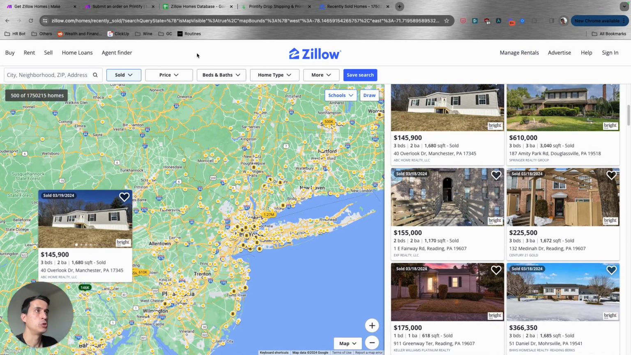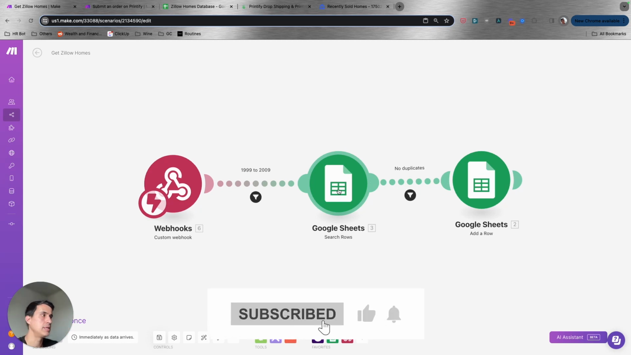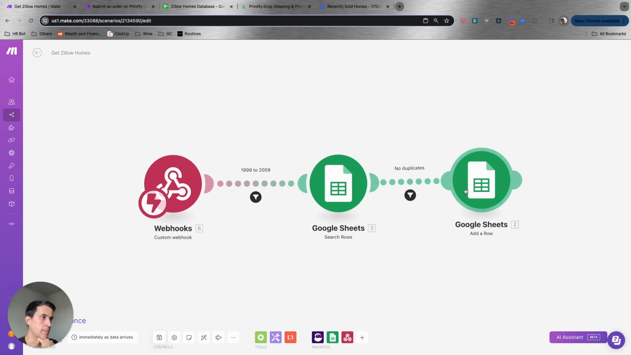Step two happens in Make.com. After the script runs, I have a webhook here, and then I am searching for rows. Basically, I don't want duplicates. I just want new homes to be added to the database. So I search for the address to make sure it's not an existing home in my database, and if it's a new home, then I add that new home to the database. And as I mentioned, I'm filtering for the particular year range of the home build that I want.